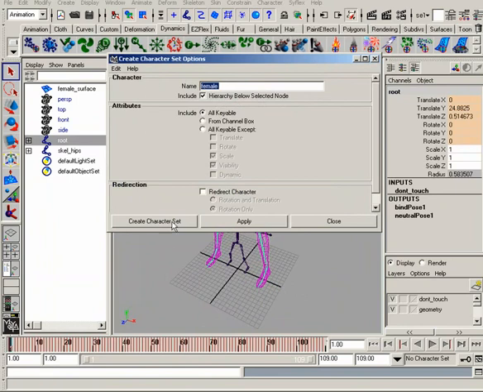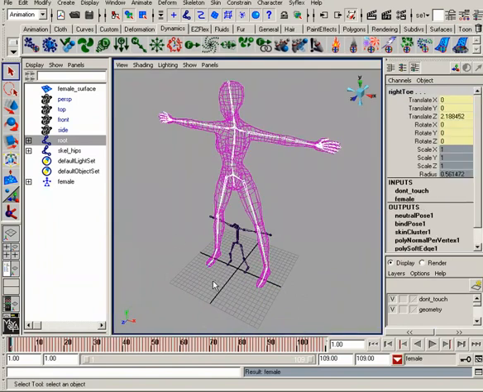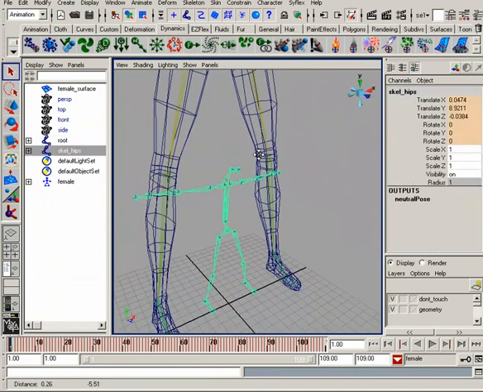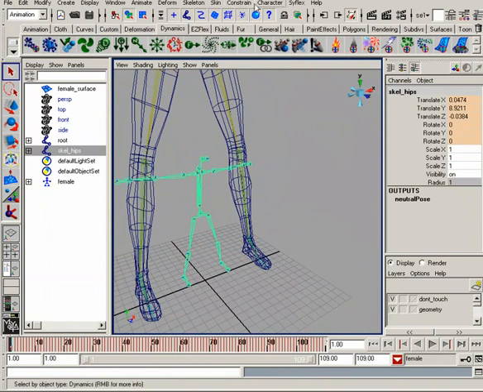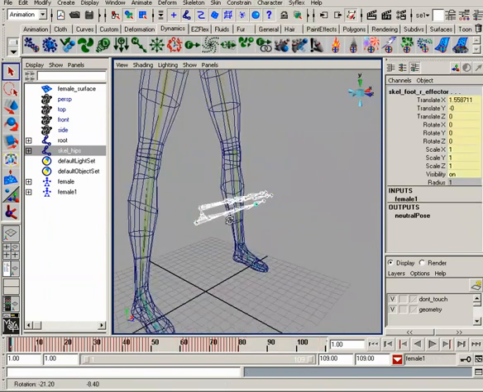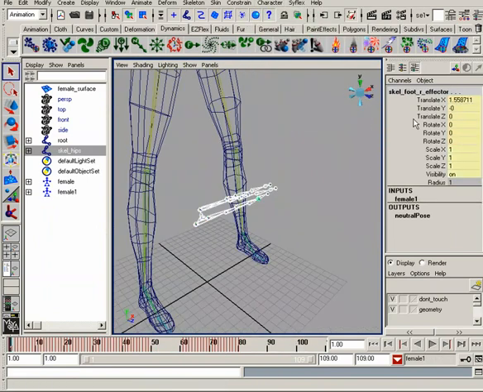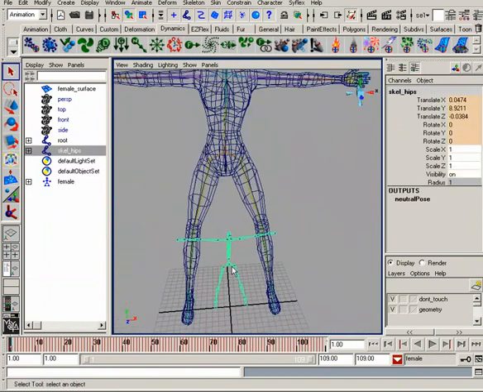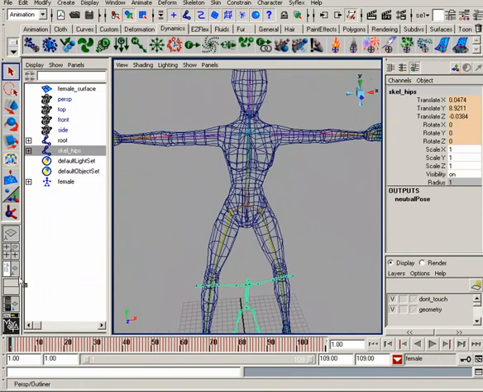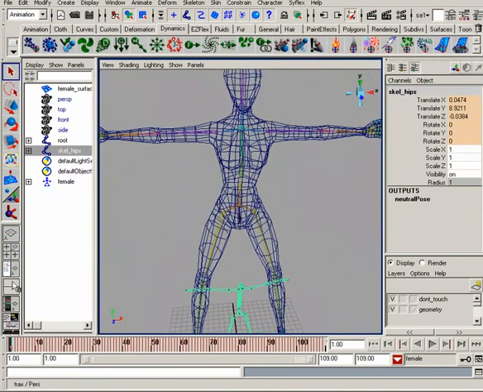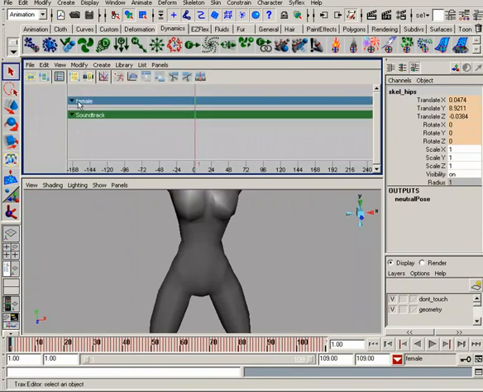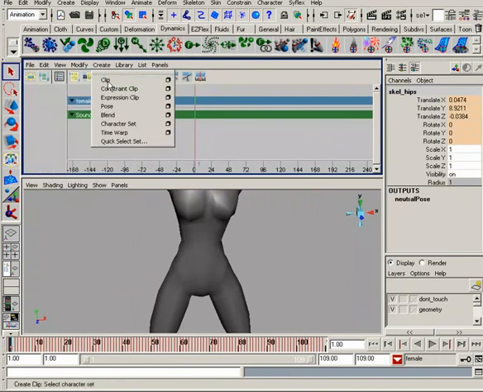Now, why didn't we just create a character set from this skeleton and remap or do something like that? Well, watch what happens when I create a character set out of this skeleton. All the rotational data on the skeleton say it's set to 0, and that's not good. So that's why we had to do it in this process. Let's open up the tracks editor, and let's load our selected character. There's our female clip. And let's go ahead and create a clip out of this animation. There it is.